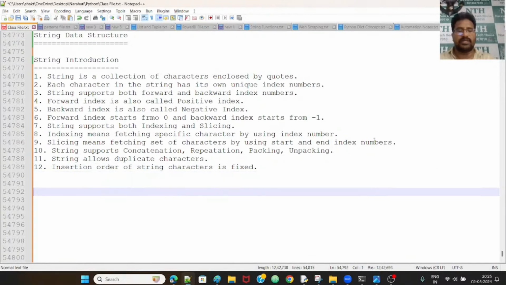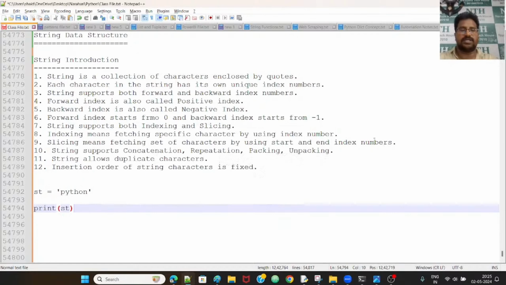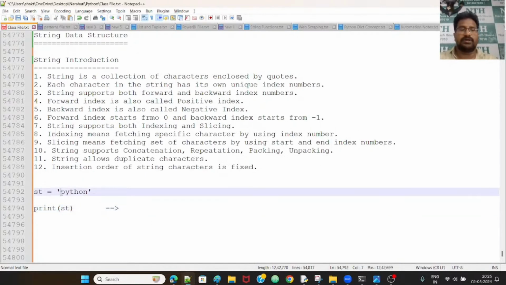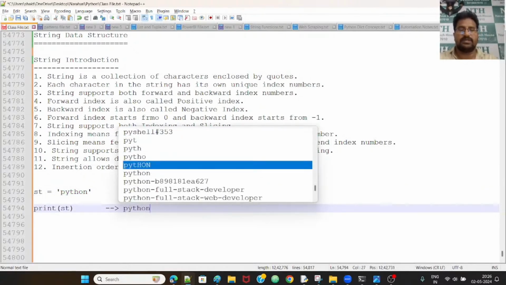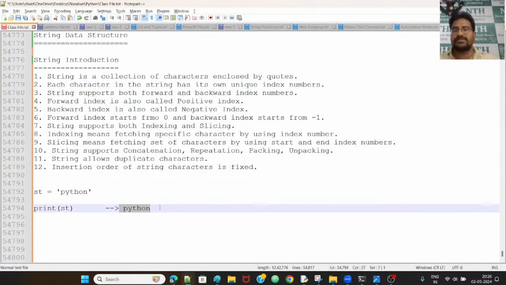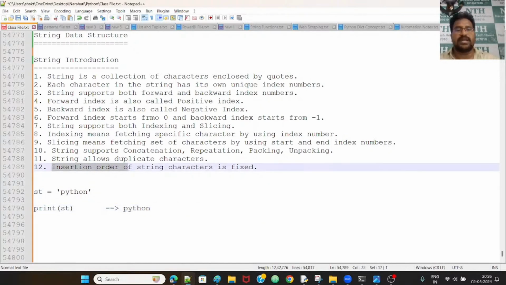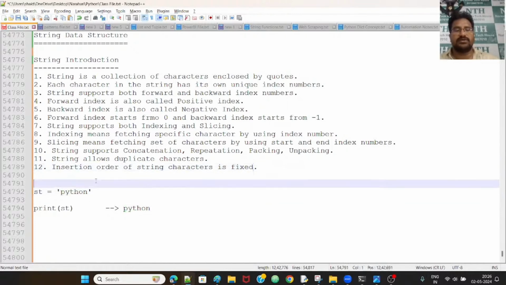What does it mean? st equal to, I am taking a Python example, right? Now if I print st, what is the output? Tell me. While inserting the data, I used p y t h o n. I follow this order, and the same order will come. First P will come, Y will come, T comes, H comes, O comes, N comes. Whatever order I inserted, the same order came. That means the order is fixed. That's the point: insertion order. Whatever the order in which the data was inserted, the order is fixed, guys.